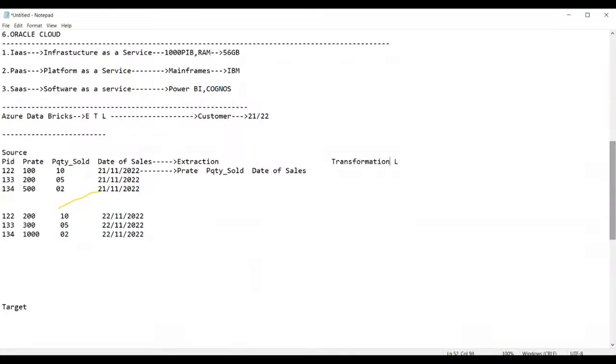Now in the transformation, how can you find out the net sales amount each day? To find the net sales amount, do we need to perform some arithmetic operations on the data? That means some mathematical calculations are required or not? Yes, sir.